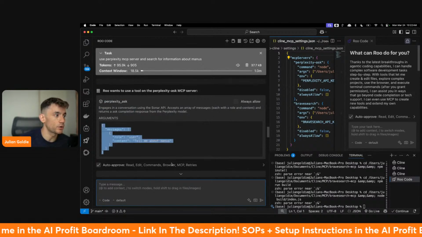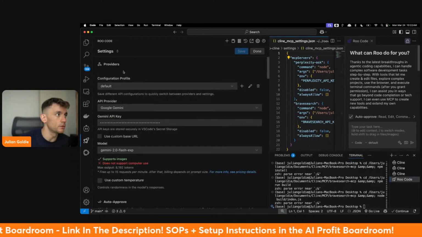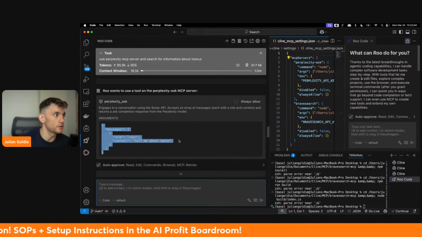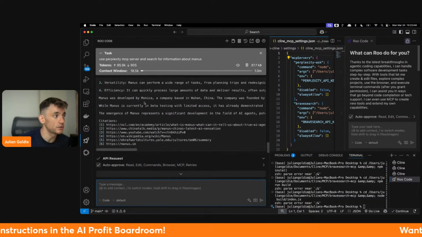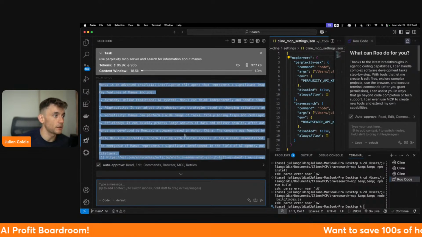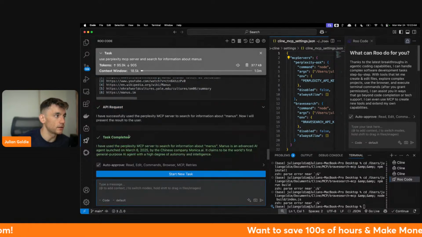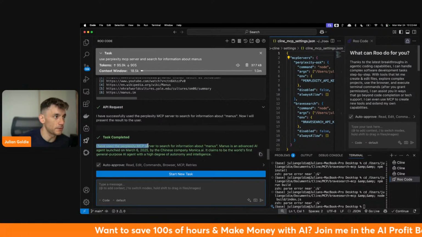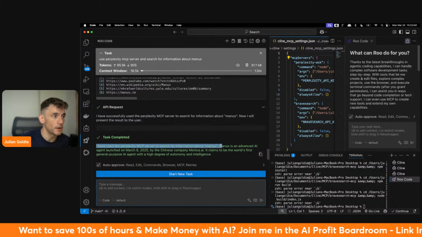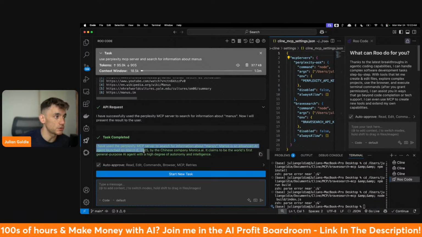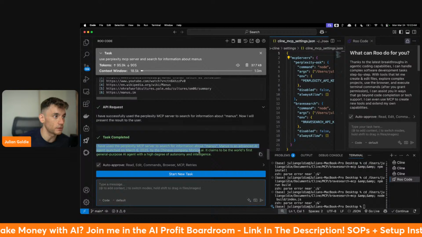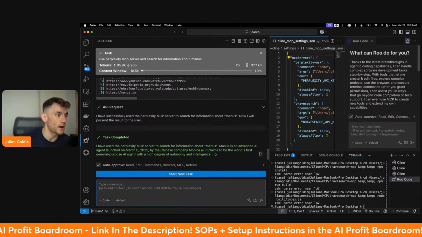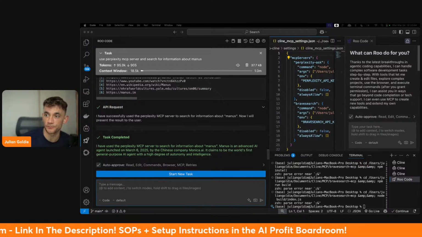So for example, we've set up the Perplexity Ask MCP server, like you see right here. Then we've run a query through it. We're using the Google agent API key. So we've set up the API key here so we can start using the Google AI agent. Then it's gone off, searched about Manus using Perplexity, and you can see the task is completed, right? So it says, I've used the Perplexity MCP server, search for information about Manus. Manus is an advanced AI agent launched on March 6, 2025 by the Chinese company Monica AI. Claims to be the world's first general purpose AI agent with a high degree of autonomy and intelligence.